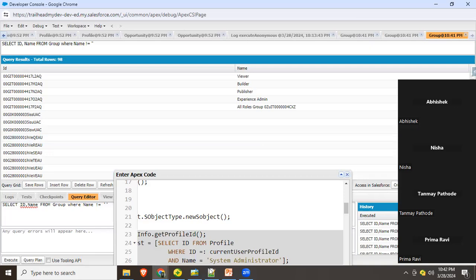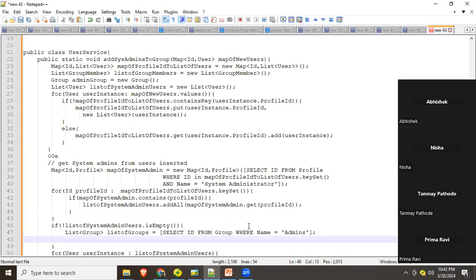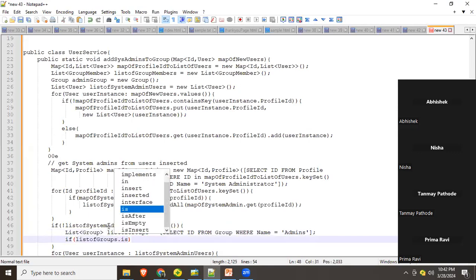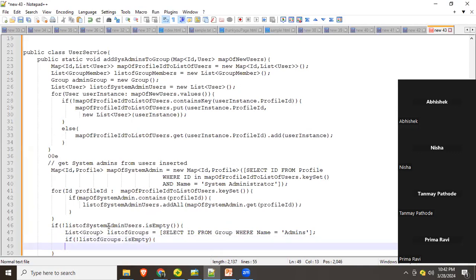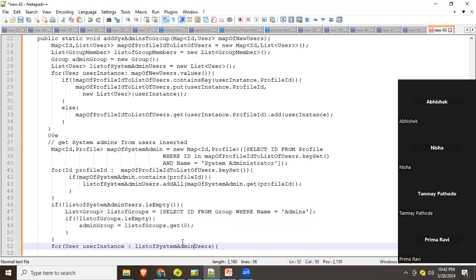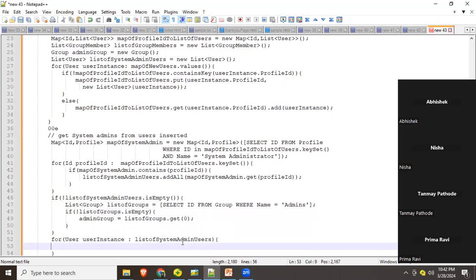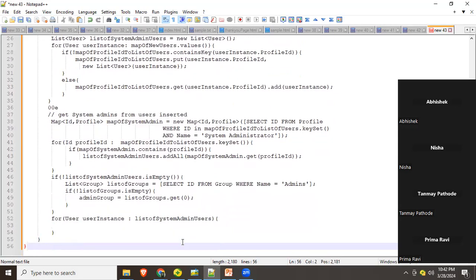Okay. So what we'll be doing is we got this. I did the query of the public group after confirming there is some system admin user, so that the query is not run every time. Now what we are going to do is create group member records. We have created the list, I have declared this variable.